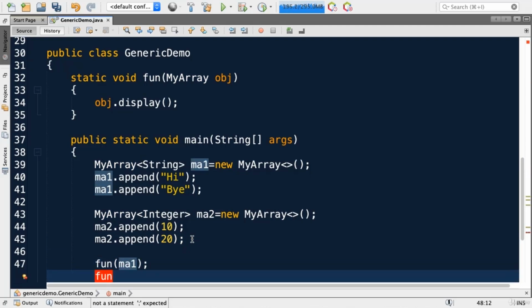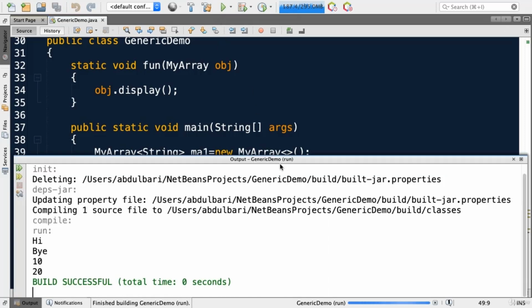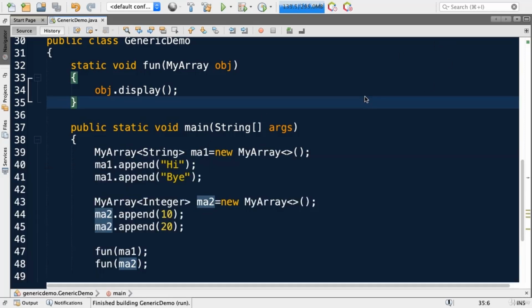Now the next call I will make with ma2. Is it accepting? Yes, it is accepting string as well as integer type. If I run this, then I got the results. Yes, it is calling the display method for both.